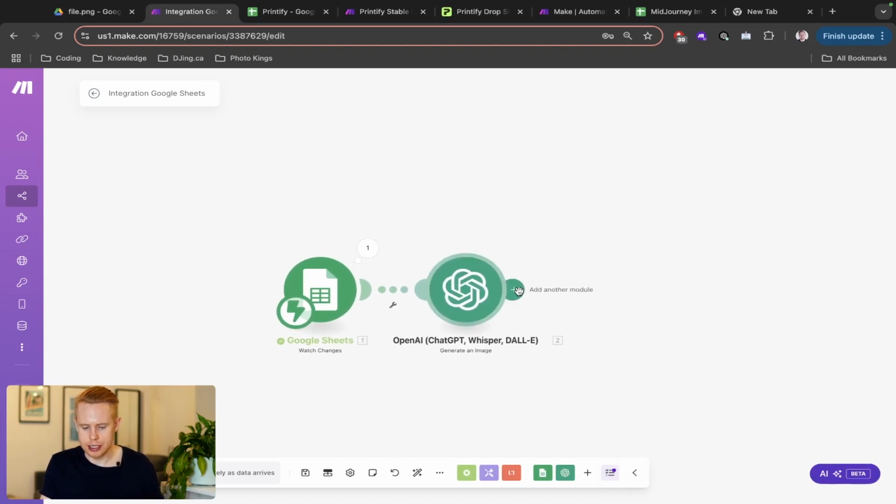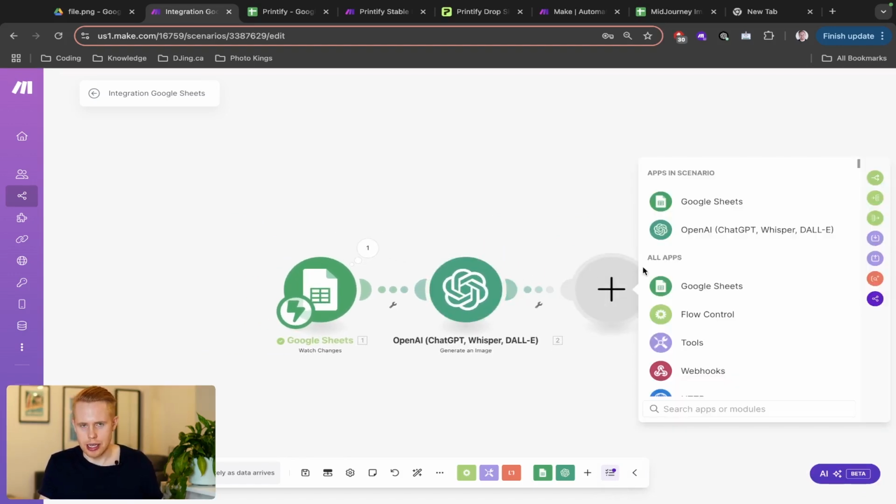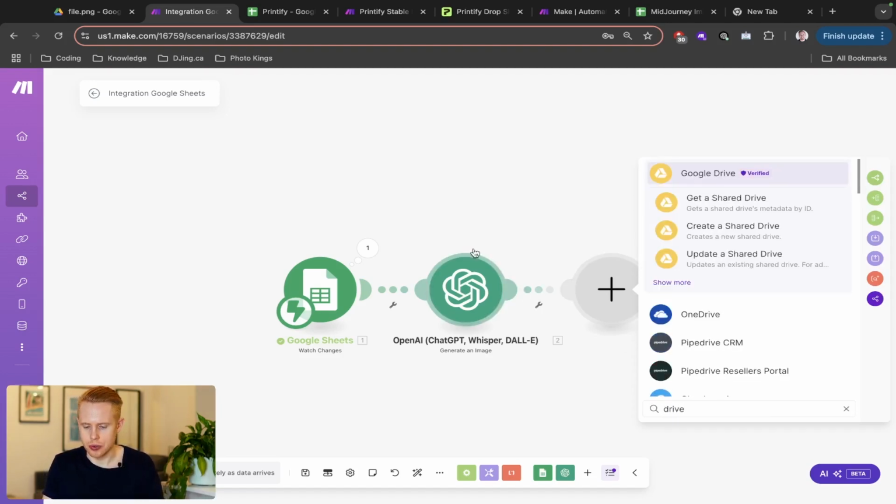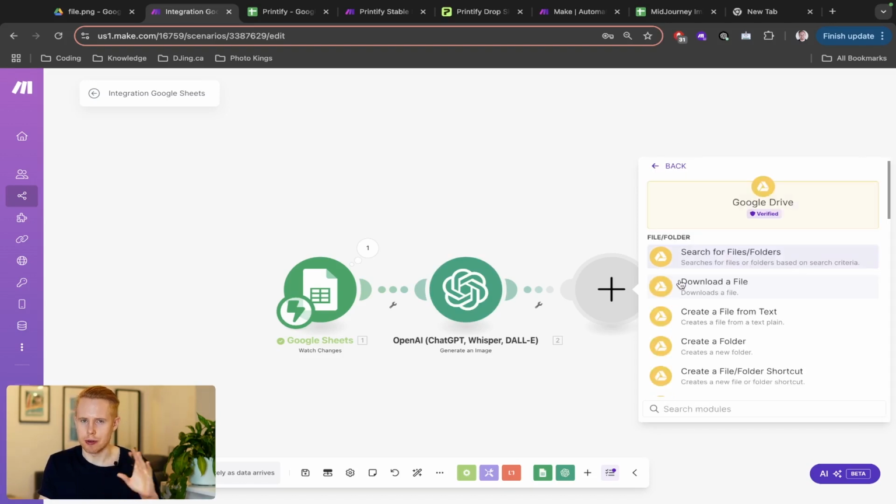Number 1 is I'm going to add another module, and in order to save this properly, instead of it being deleted off ChatGPT's servers, we're going to save this into Google Drive. Now, you need a business account to do this. You cannot use a personal Google Drive account, I believe. If you have a personal Google Drive account, you can skip this one particular module here and just use the link from ChatGPT, change this back to response format as URL, and then you're good to go.